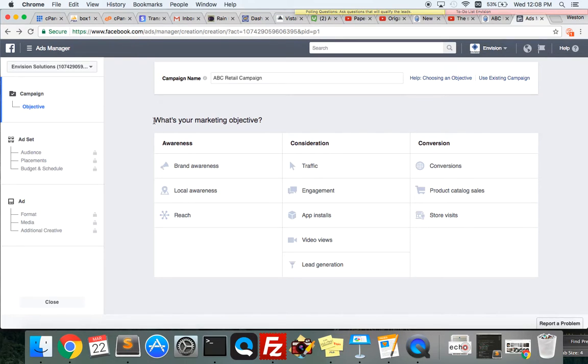All right, so this is really important. What's your marketing objective? Now, Facebook bases their success and bases what they charge you off of this, right? What your marketing objective is. Now you can go in and look at all of these. All these have little information buttons, right? Local awareness, promote your business to people who are nearby, etc., etc. You can go in and look at that.